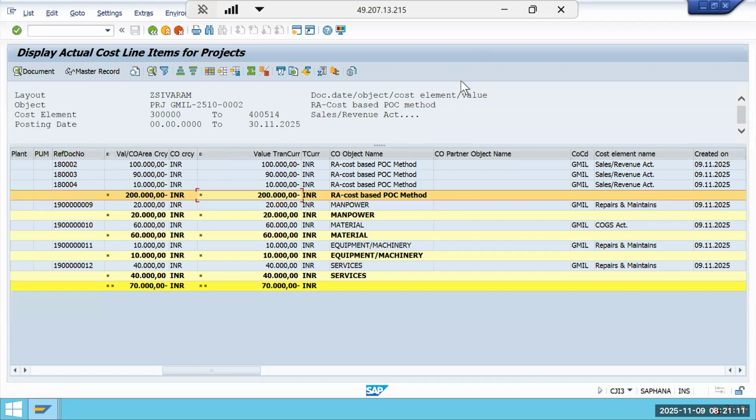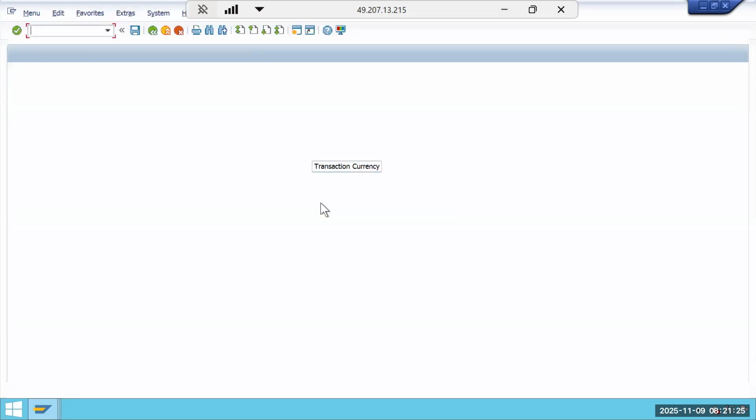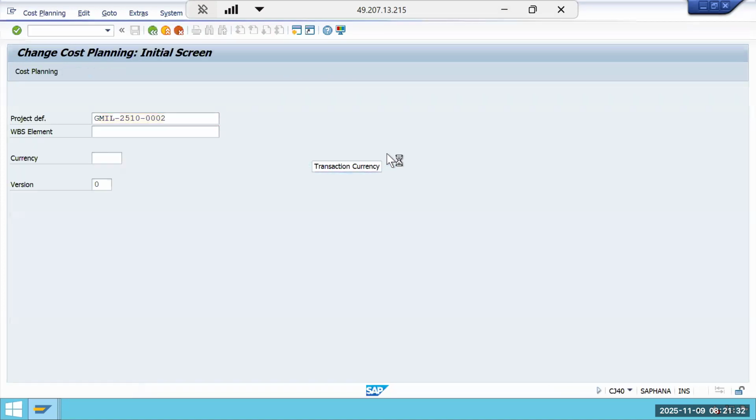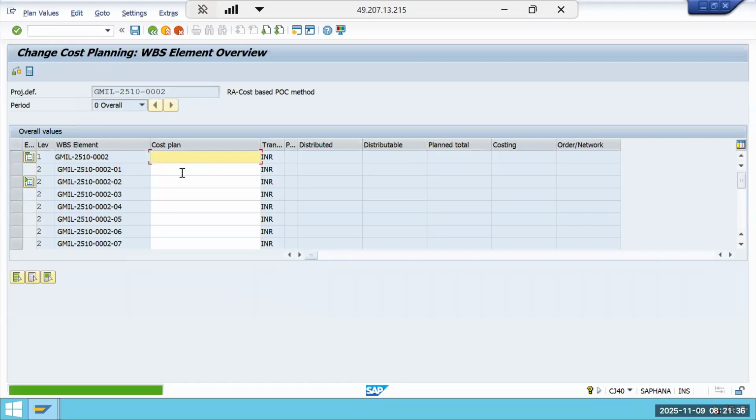Okay. So now we will run one by one. Result analysis also we have to run carefully. So what will we do? I think we did not run CJ40, CJ42. Which one, Pawan? Planned cost and planned revenue. Yes, we have to maintain that. CJ40, cost planning, 1,20,000, right? Yes, sir.